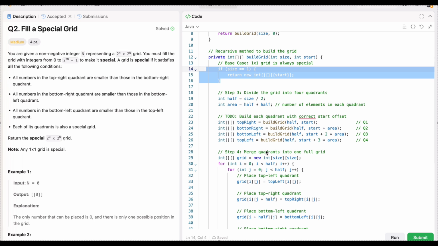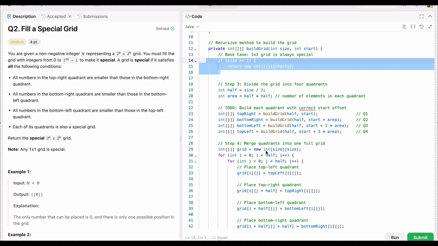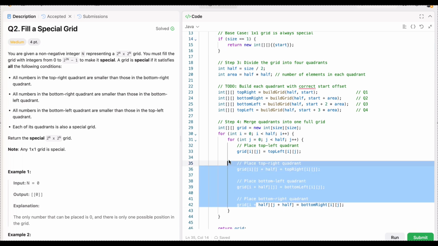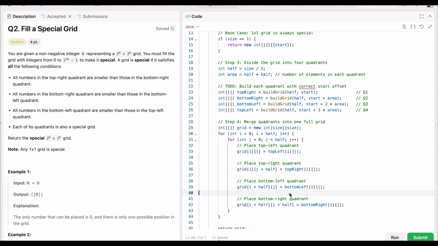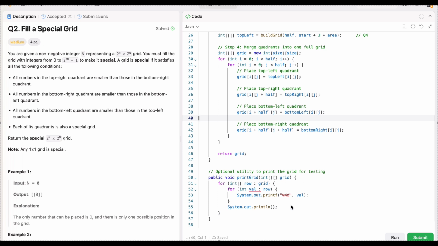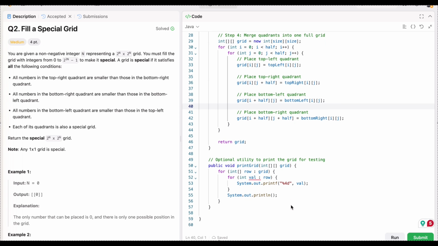Then we merge all 4 into the final grid, and we place the values in that order. So first we place the top left, then top right, then bottom left and bottom right. Like that we will add, and finally we will add a method, print grid, a method to visualize the output, and you test your values, right? So you just put some values, let's suppose n equal to 2, and you will get a 4 by 4 grid with some values.